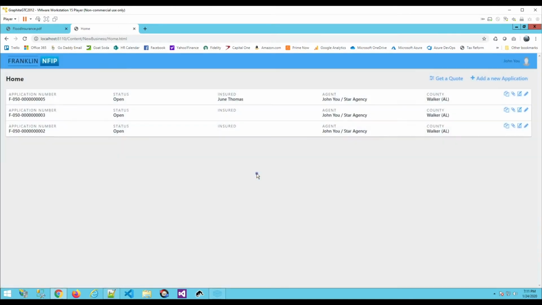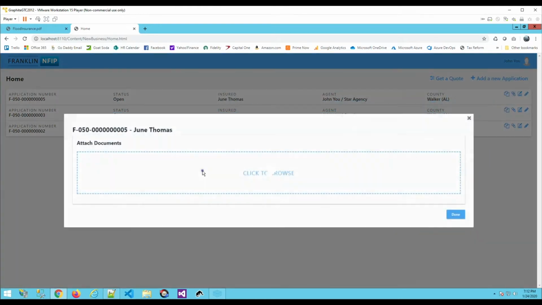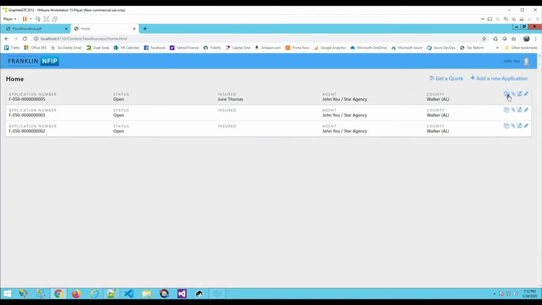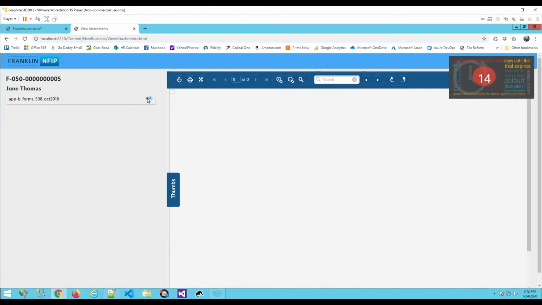Once the application is applied, it is now moved to the underwriter's desk. The agent has the capability to upload documents to an application. They also have the ability to view all the documents that apply to this policy.